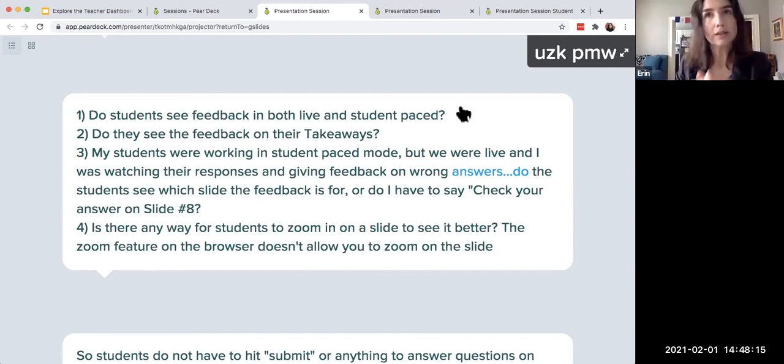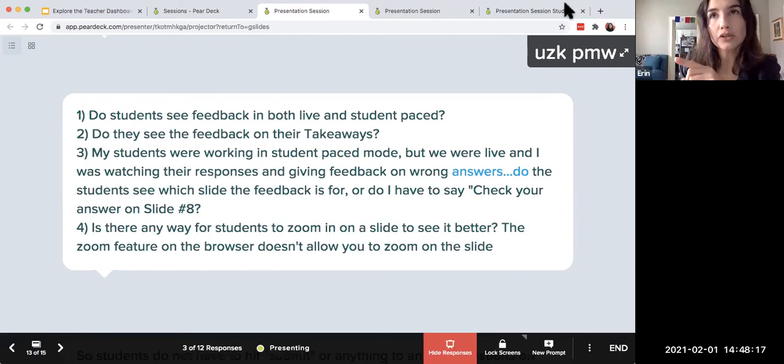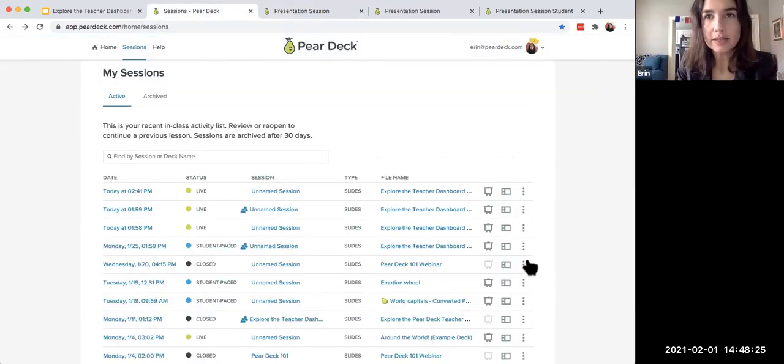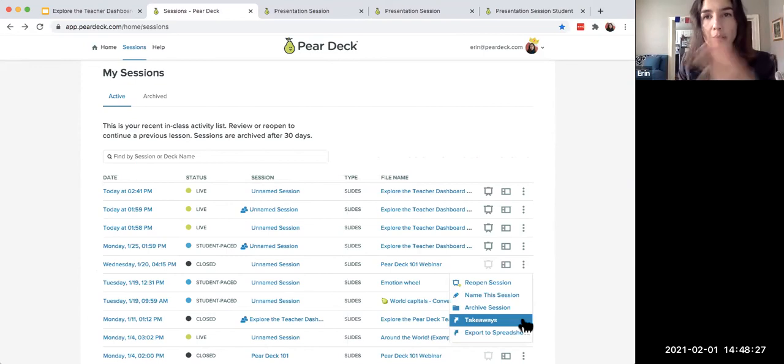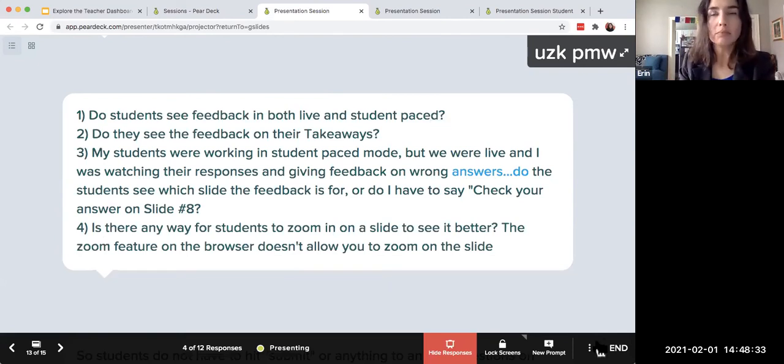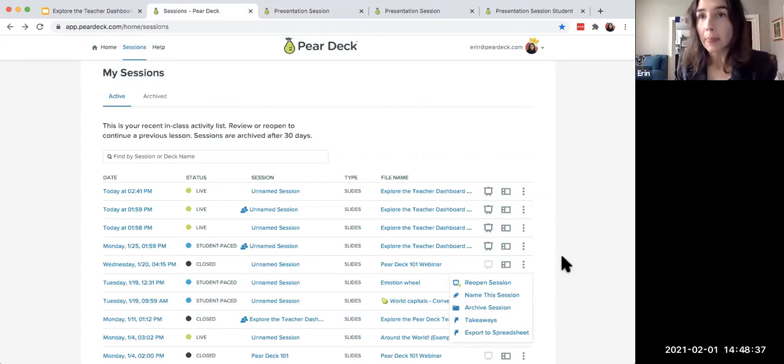So the takeaways are the individualized Google Docs. You can publish them once per session at the end of a session. And I can do this from my sessions menu. When it's closed, you can see I have the option to publish takeaways. I can do that when I end the session. I'll show you that today when we're done. Either way, that's a premium feature, takeaways.